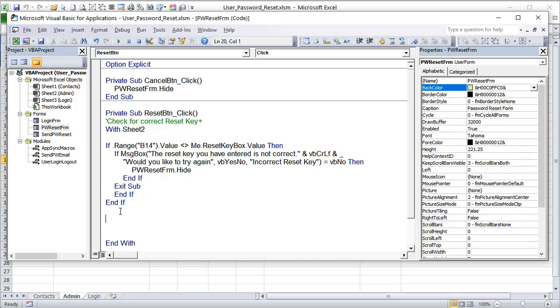So let's continue on. Now we need to check for correct duplicate passwords. Check for correct duplicate password.